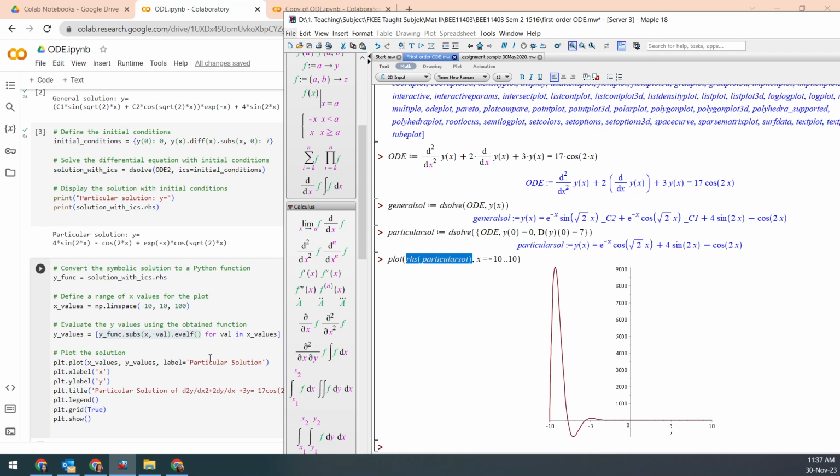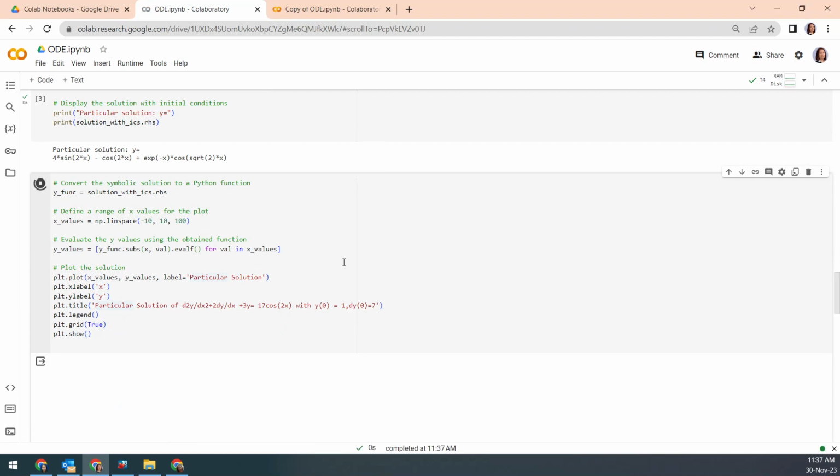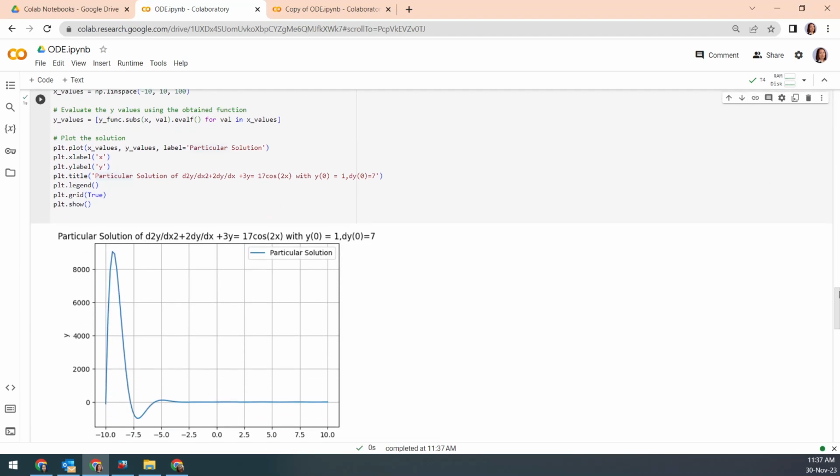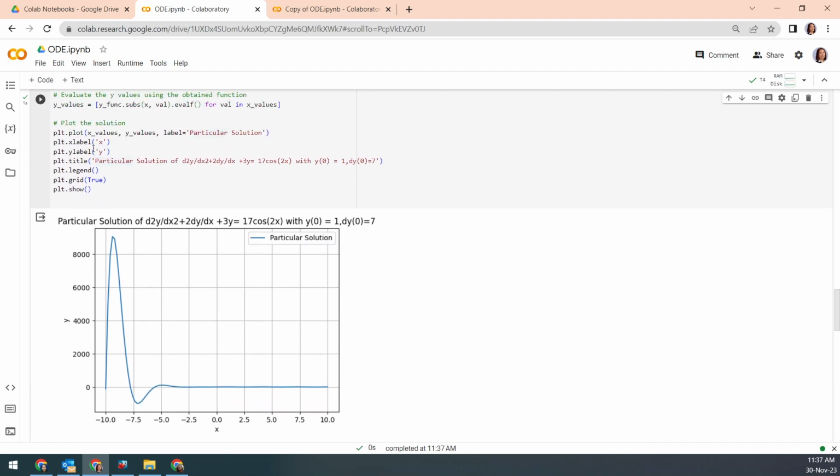When you run it, the label is the legend, particular solution. We label the x-axis as x and the y-axis as y. The title of this graph is: solve d2y/dx2 plus 2 dy/dx plus 3y equal to 17 cos 2x with the initial conditions y(0) equal to 1, y'(0) equal to 7. Then show the legend and the grid, and show it.